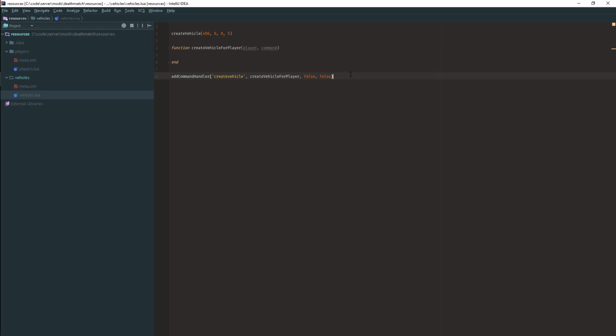So then we could do something like create vehicle, create v, I don't know, make v. There's way too many different ways that you could say this, but if you want to make it as easy as possible for people to create them, you can create command handlers to your heart's content, and then you can check which one was actually used by looking at this command string. And anything after the first two arguments are going to be things that the player has actually typed in.